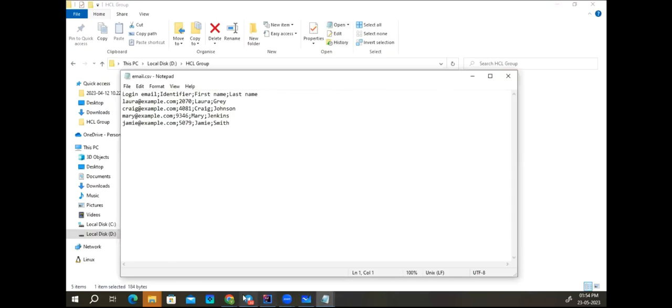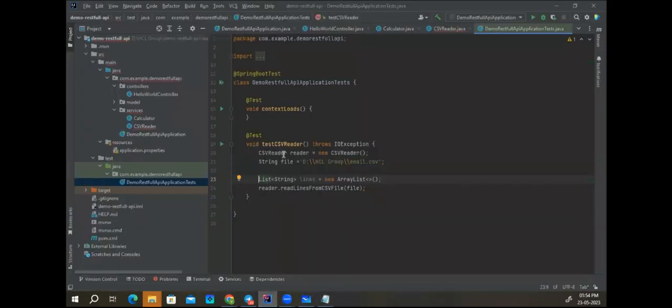So this function, CSV Reader dot read lines from CSV, will return a list of strings. So that should be stored in this variable. So whatever it returns, you should store it.